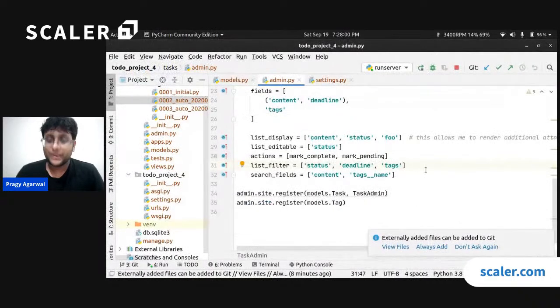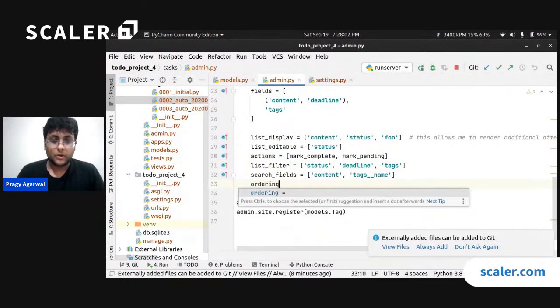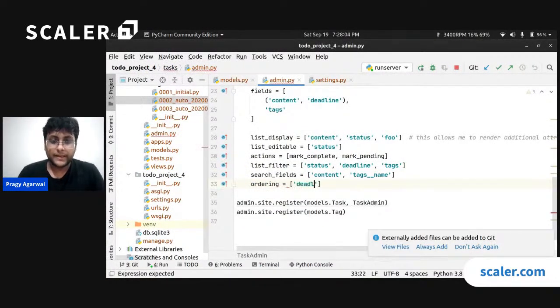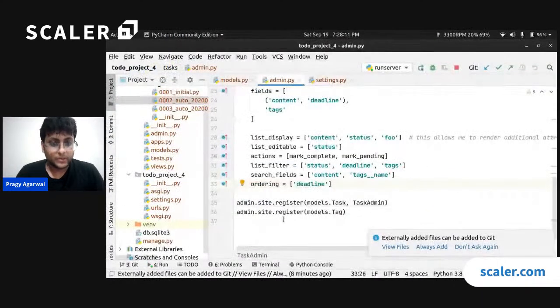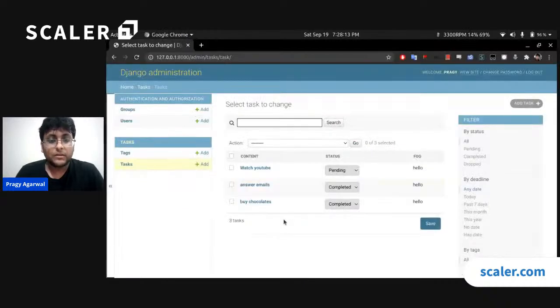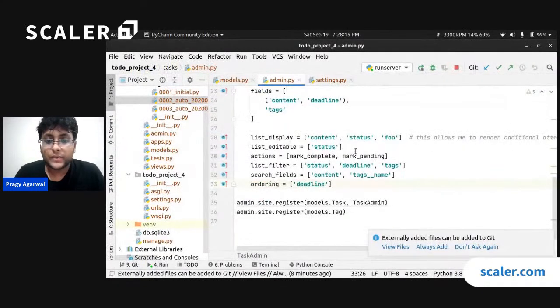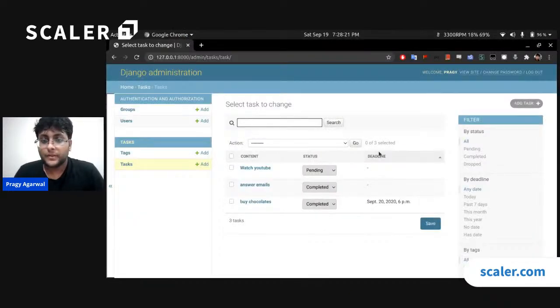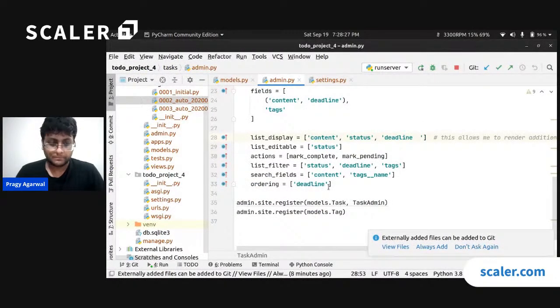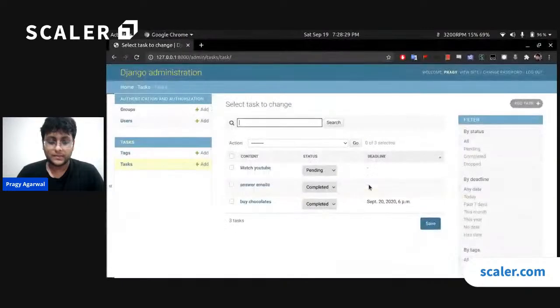So I can come over here and also provide ordering. Ordering equals something like deadline, right? Now if I click save, it will order the tasks by deadline. Currently it has not really changed anything. I am not sure why that is the case. So let us quickly display the deadline as well. If I click reload now, we will see that just one task has a deadline, which is why it is coming at the bottom.